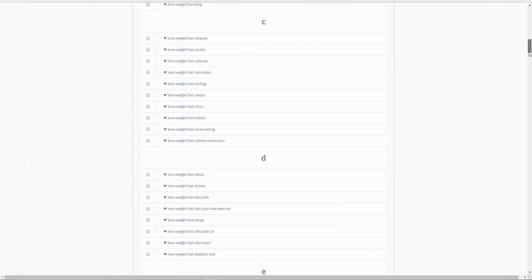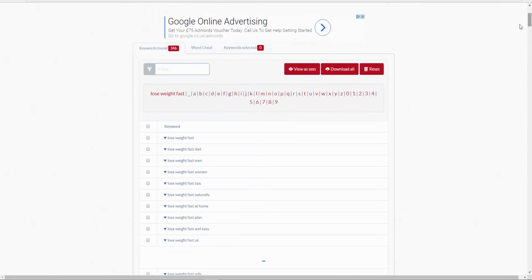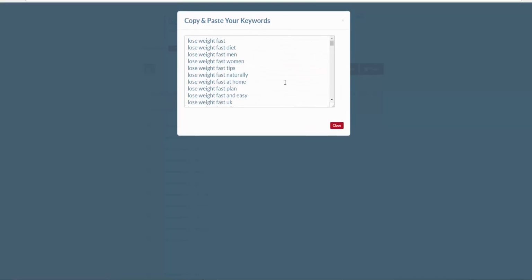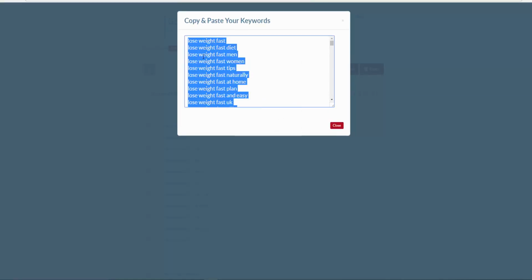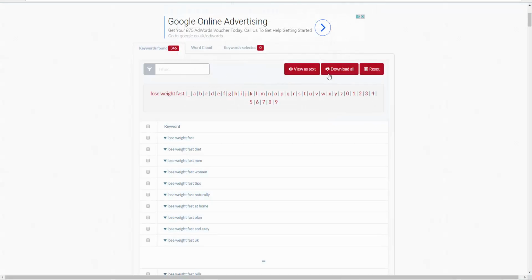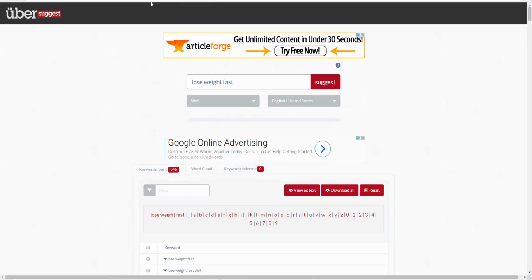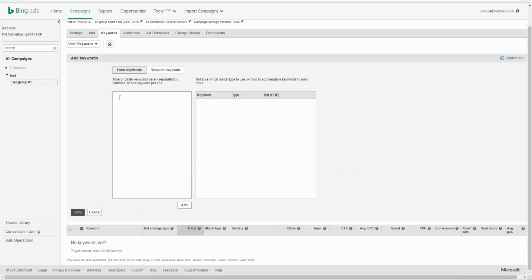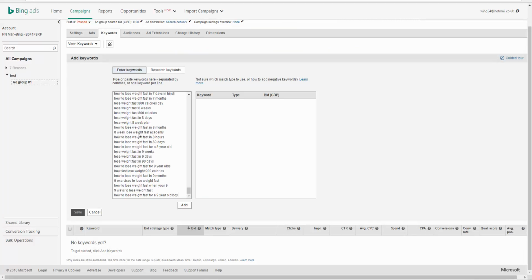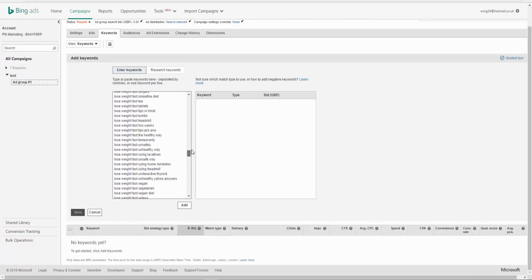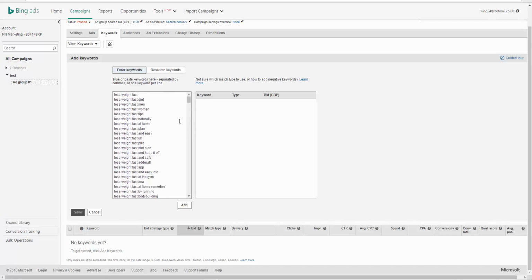So don't worry about going down the list and looking at all of them. What you can do is just go view as text. Right click, select all, and copy, and it's done. This is the easiest way to get your keywords for your campaign. And then what you do, go over here, and then you can just paste them in this box here. Job done. There you go. Very, very easy.